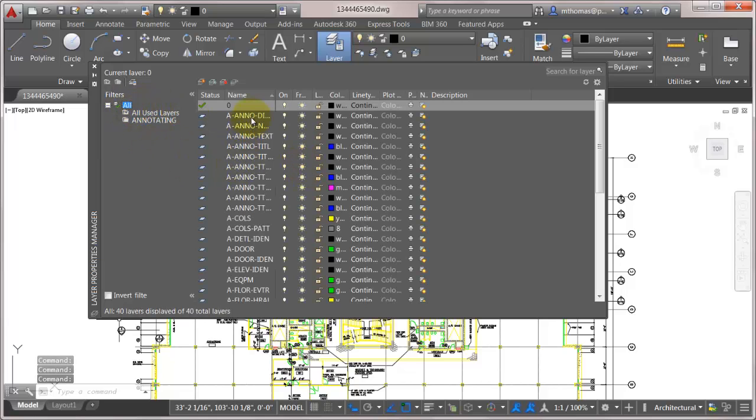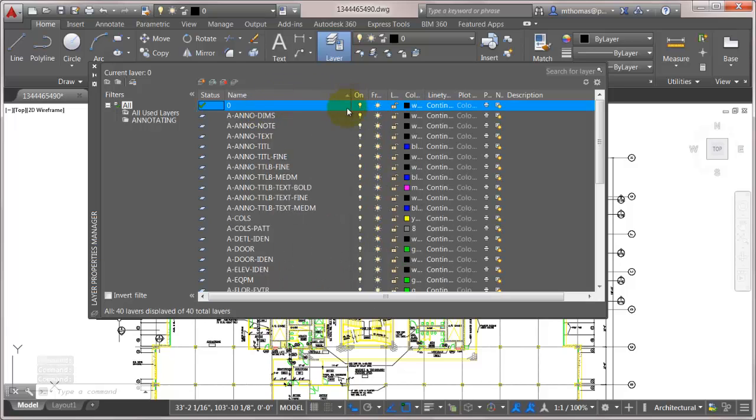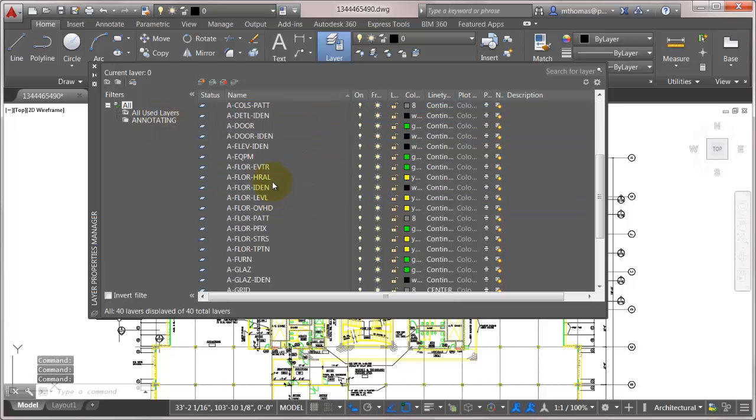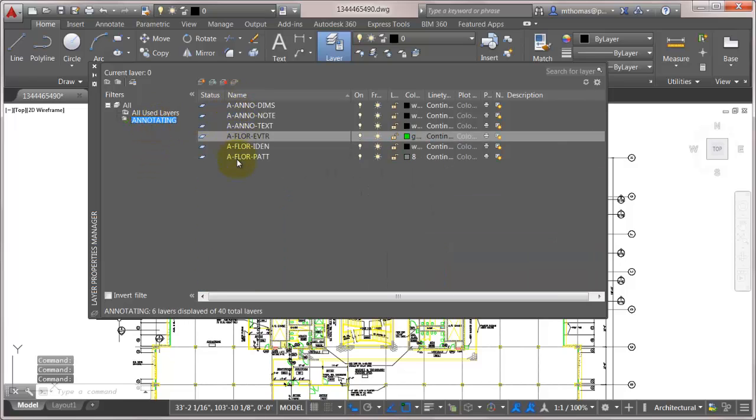And what I'm gonna do is, well, I'd really like to see dims and text, so I'm going to drag and drop those. And I'd also like to see the couple of these floor layers. And what I'm going to do is I'm going to drag and drop and add them there. So now what I can do is I can click on this and notice that it filters out just for these layers.